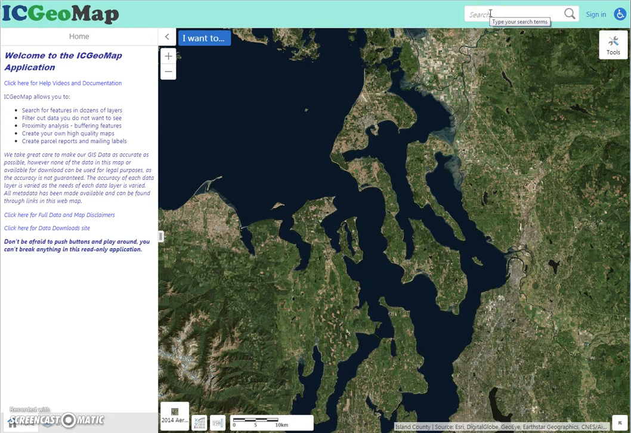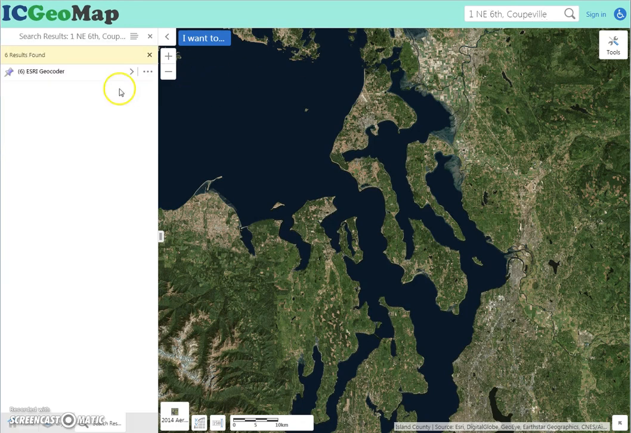That's done up here in this window. And you'll see I'm going to type all the way to the city level, city or town, and I'll show you why. This Esri geocoder is actually looking all over the world. So if you can keep your selection down to within the Island County area, you're more likely to get a good match.